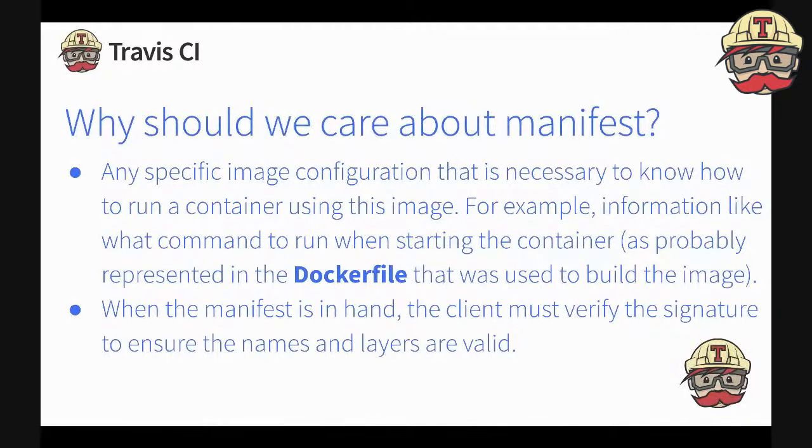Why should we care about manifest? Because this is what we're going to be mostly using in the experimental CLI commands. Manifests hold any specific image configuration that is necessary to run a container, for example, what command to run when starting the container. This will probably be represented in the Dockerfile that was used to build the image itself. When the manifest is in hand, the client must verify the signature to ensure the names and layers are valid. So you can see it's some important stuff.